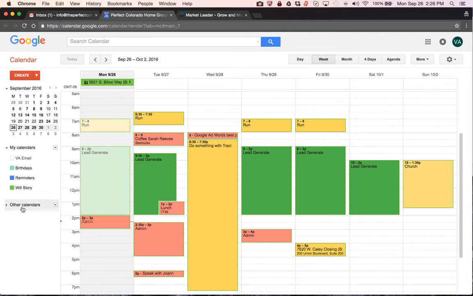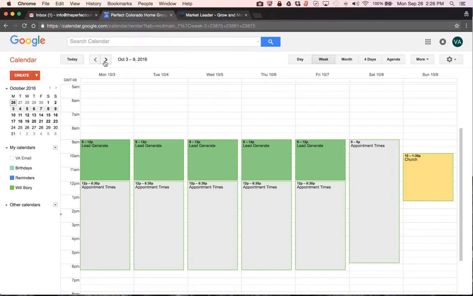As you can see on your calendar, all you're seeing is my stuff. This week's kind of weird. Starting next week, it'll start looking like this. The appointment times, these gray areas that you see, there's six of them. That's where I want the appointment scheduled.